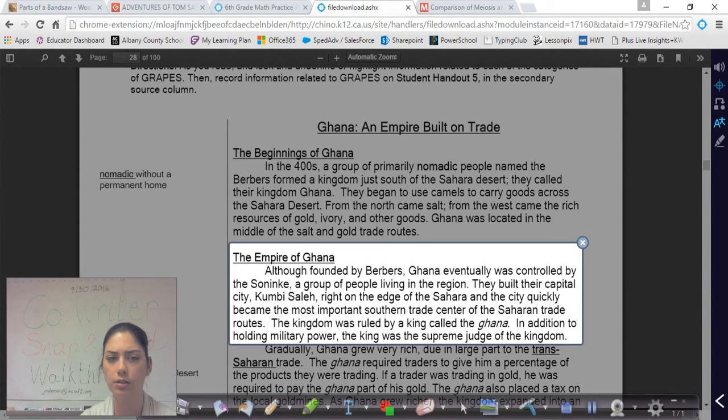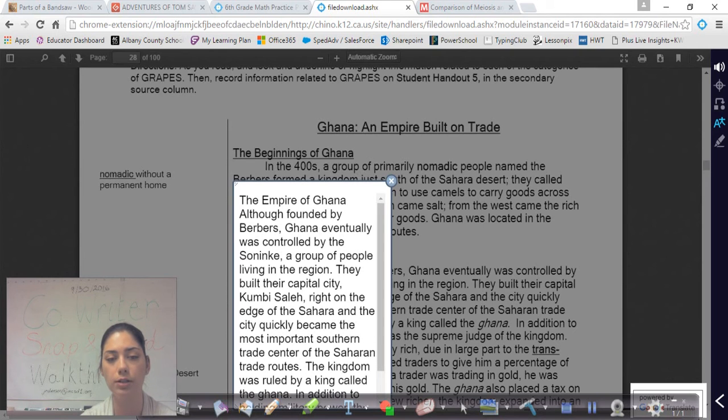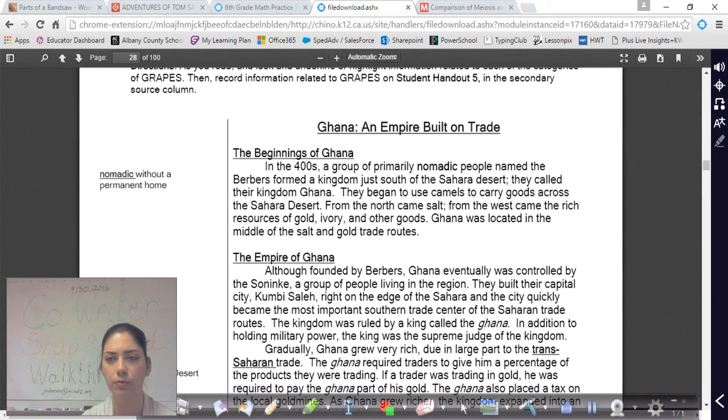I'll translate this. And here we go. There's my translation. And if I click on the mouse, it'll translate it back. Because once I do that, there you go.